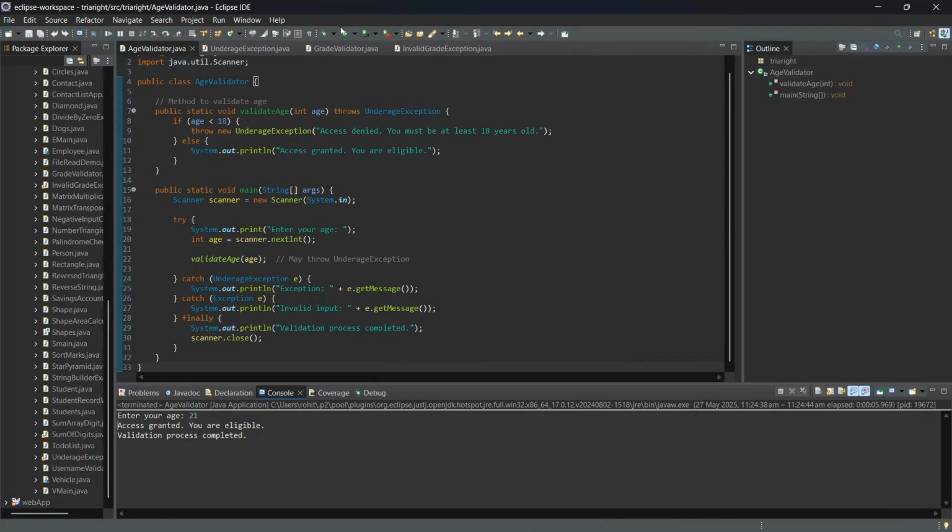Now let's enter a string. See, invalid input. This is showing e.getMessage, where e is a reference, and getMessage is showing null.